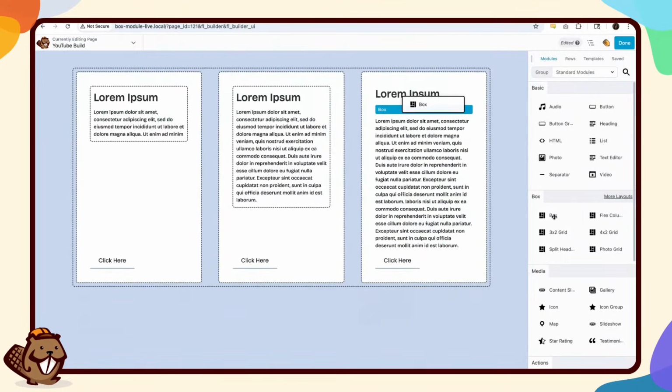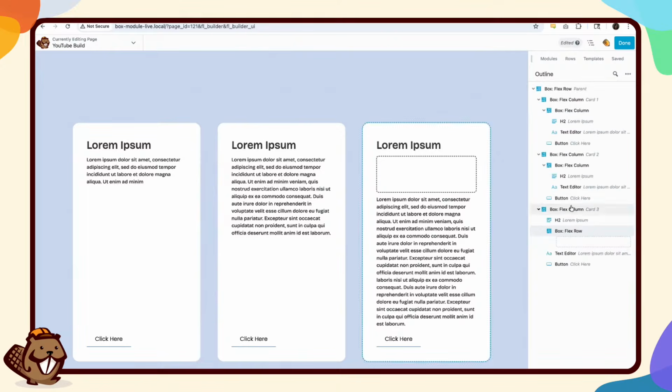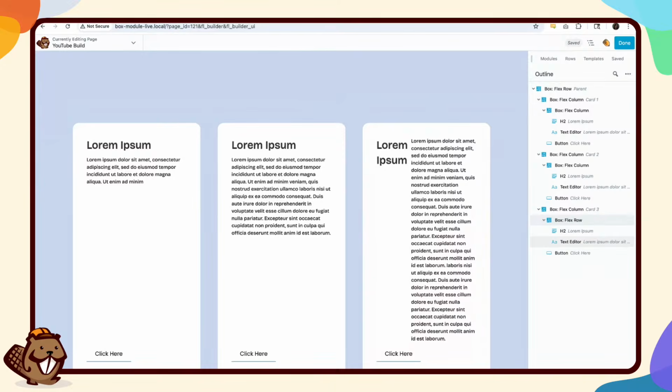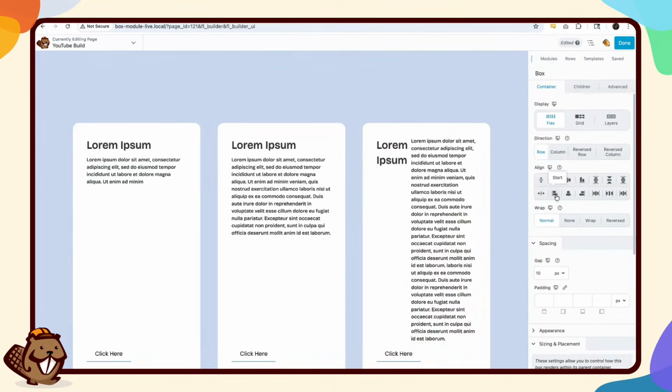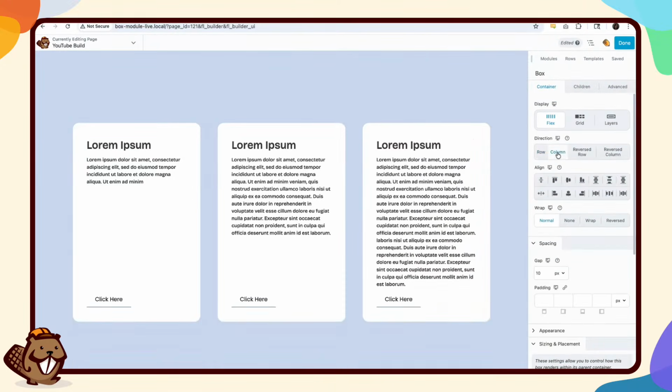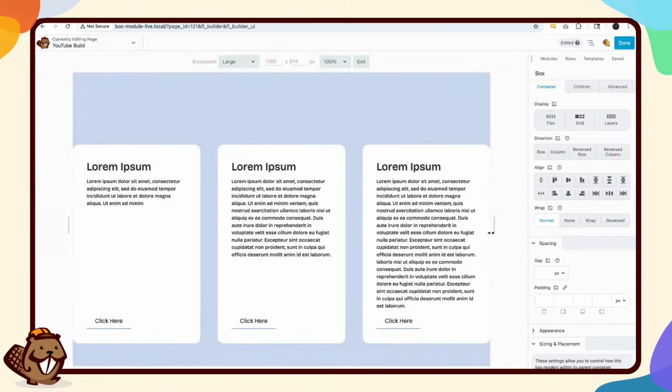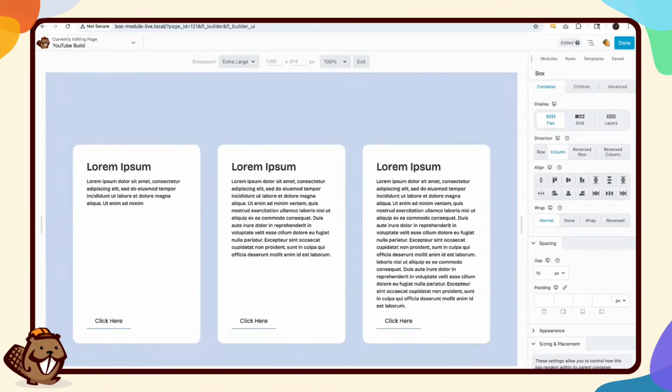I'm going to add an extra box module for the heading and the text editor to sit inside of. Then I need to make sure that that one is set to the column direction. So we are good on the largest screen size. And all that we have left to do here is check out our different screen sizes to make sure that we're mobile friendly and everything's looking good on every device size.